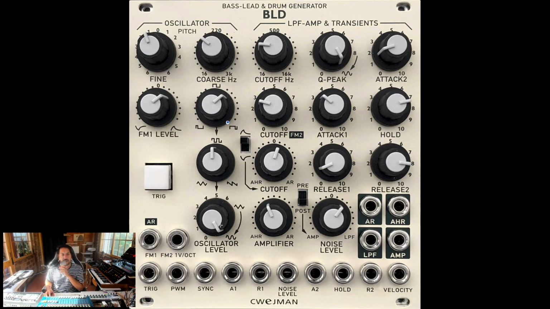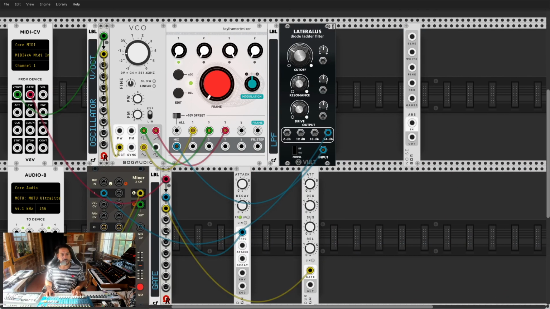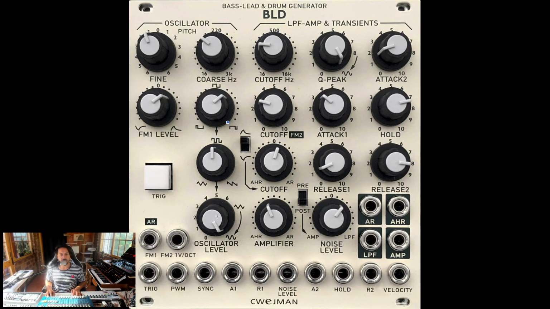And then the oscillator level. We have the oscillator level, it's going to be this one. Yeah, perfect. And then this one is going to be for the noise. Cool. So this one is solved.